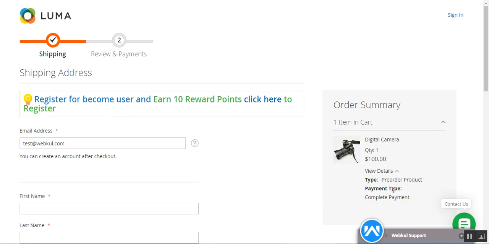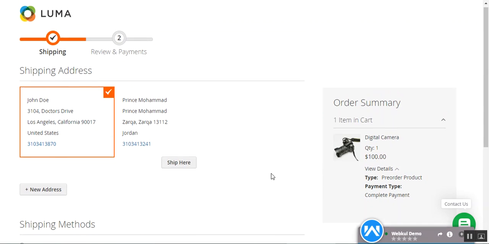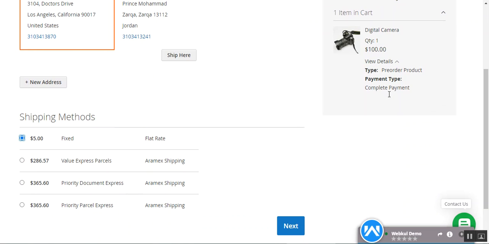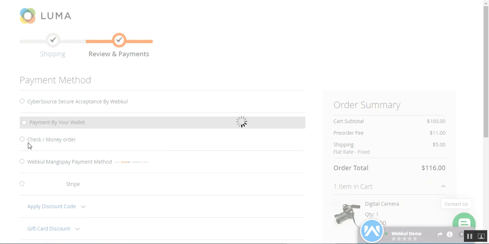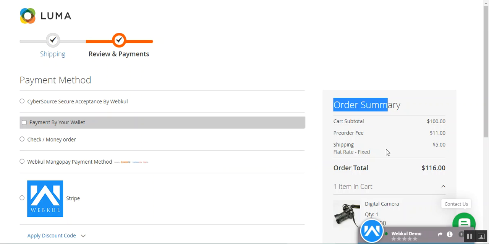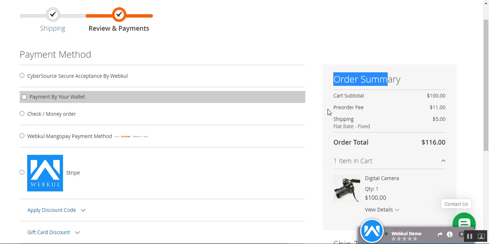Here at the checkout we can see the type pre-order product and complete payment to be made for the $100 for the pre-order product. So now I'll proceed further and choose my shipping method. Here are the details, and you can see under the order summary right now the pre-order fee, but in the partial payment we didn't have the pre-order fee.